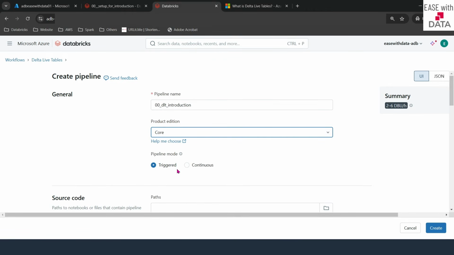Now, there are two pipeline modes. The first one is triggered and the second one is continuous. Continuous is used if you are using this pipeline in streaming mode. It means this pipeline has to run continuously without stopping. Triggered means it will trigger as per the schedule that you set. For now, I'll keep it as triggered.